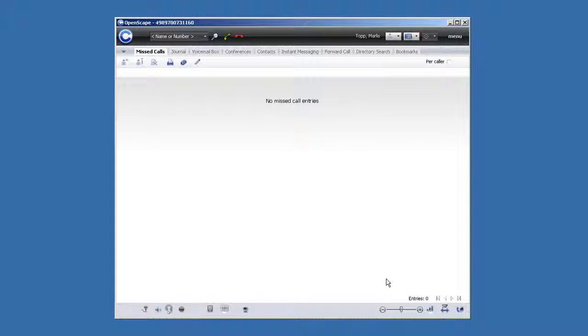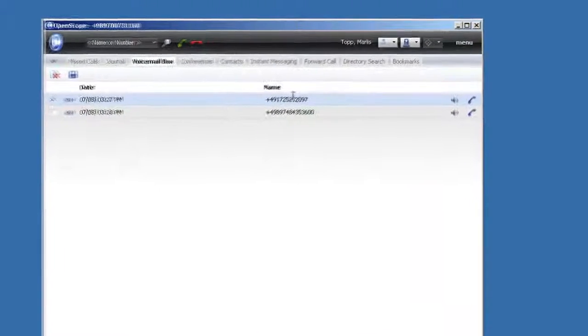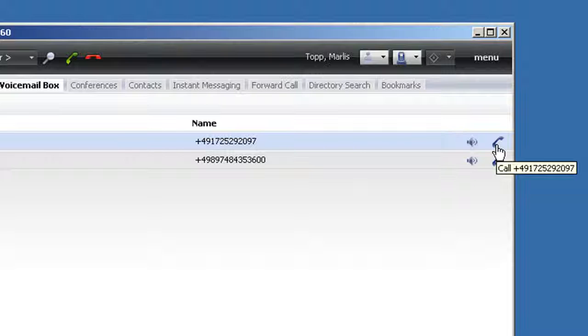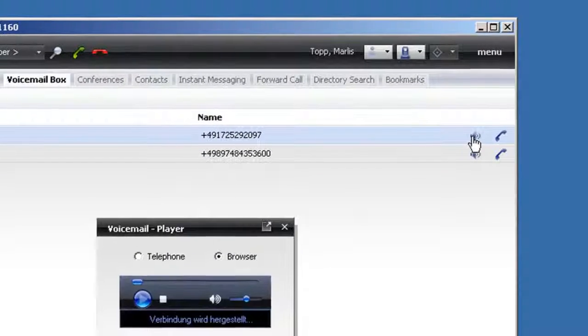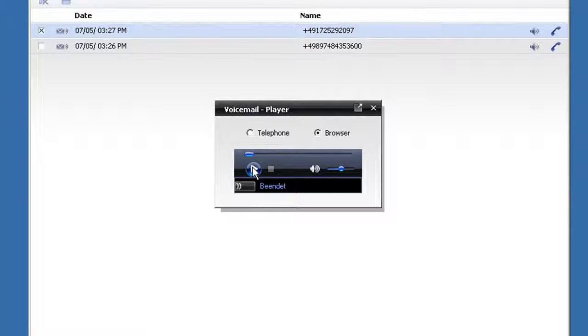To listen to your voicemail, you open the Voice Mailbox tab and then mark the voicemail you would like to listen to. You can either listen to the voicemail with your telephone or in your browser. Please click on Play Voicemail to do so. Then choose how you would prefer to listen to your voicemail and press Play.